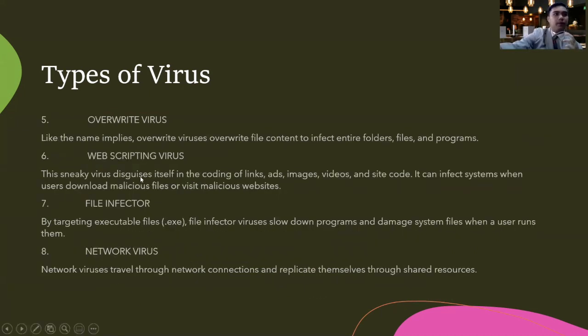Number 5 is overwrite virus. As the name implies, overwrite viruses overwrite file content to infect entire folders, files, and programs. Number 6 is web scripting virus. This sneaky virus disguises itself in the coding of links, ads, images, videos, and site code. It can infect systems when users download malicious files or visit malicious websites.